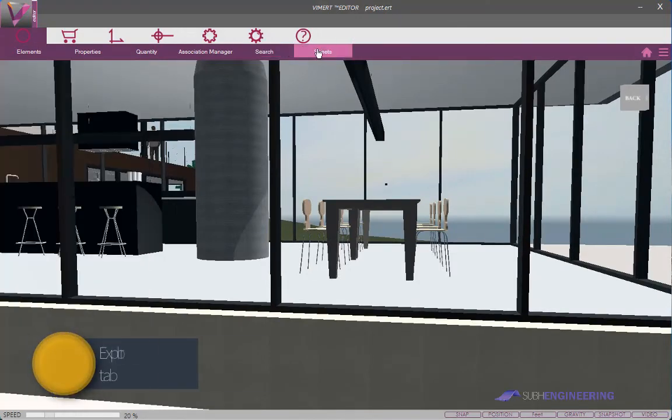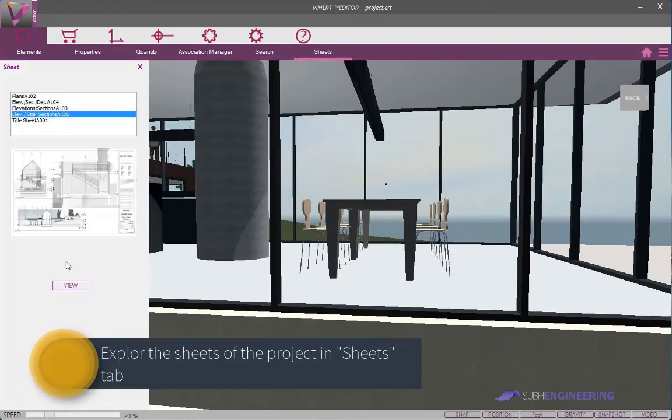The Sheet tab allows exploring sheets exported from Autodesk Revit.